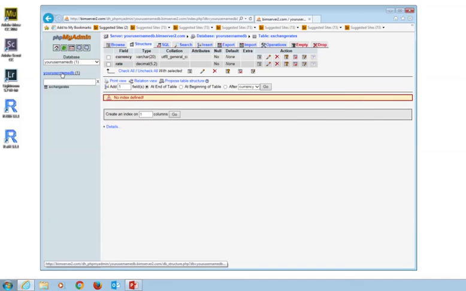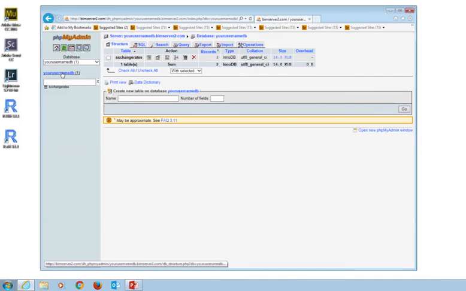So remember, click on the database. You can then create tables. If I want to create another table, I can just type here what I want to call the new table. I can spell out how many fields I want. I can just send that off.